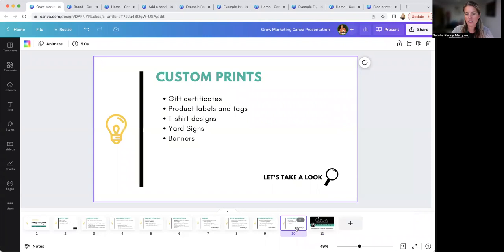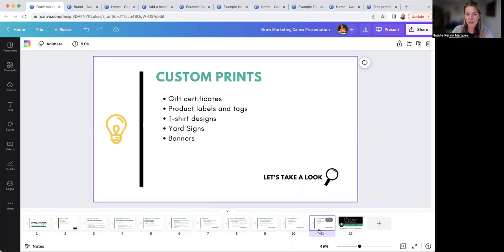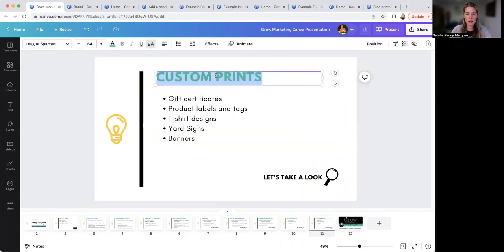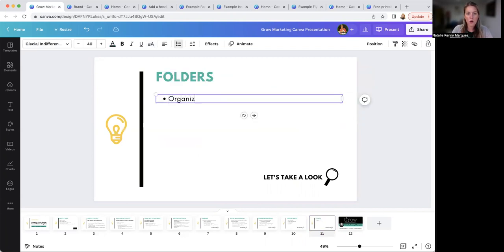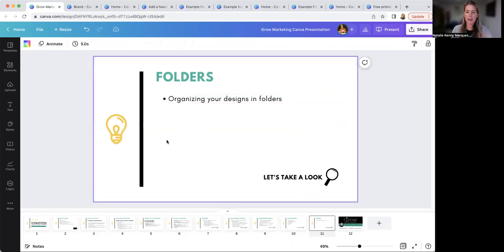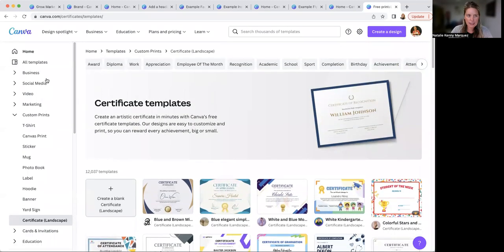I want the slide to look just like this. So see those three dots right there? Click on that, and I'm going to duplicate the page, and we're going to talk about folders. And we're going to talk about organizing your designs in folders. So I just showed you how to add a slide, and how to make changes to it. And now I'm going to show you in Canva how to make folders, which I think could be pretty helpful if you are wanting to be super organized.